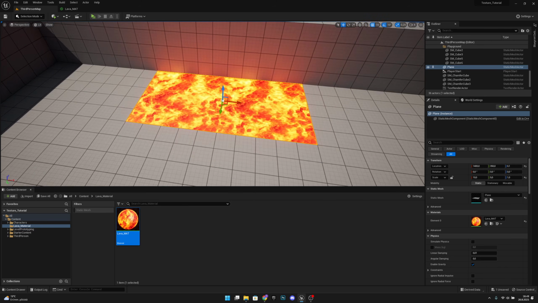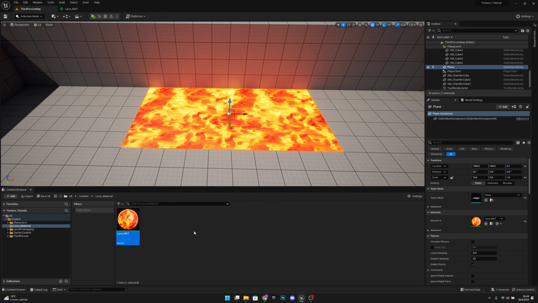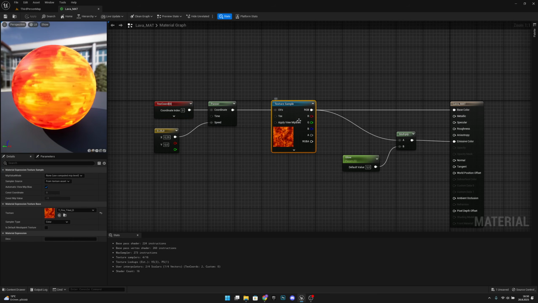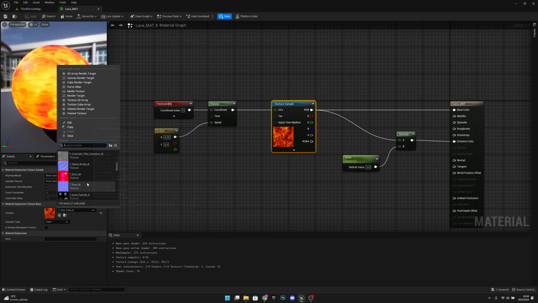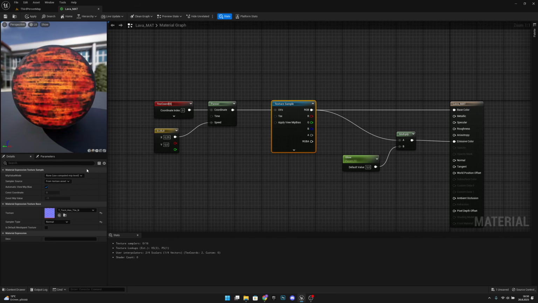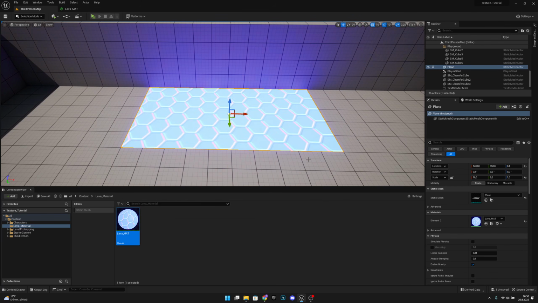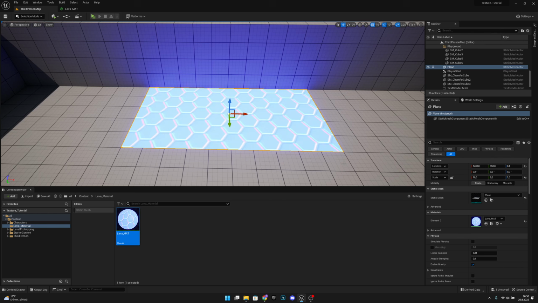So yeah. And you can obviously use this for whatever texture that you want. You can here just click on the texture sample and select whatever you want. For example, this hex tile thing. Now when we save and go back to the level, you can see we have this nice moving hex tile. So yeah, I think that was all for this video.